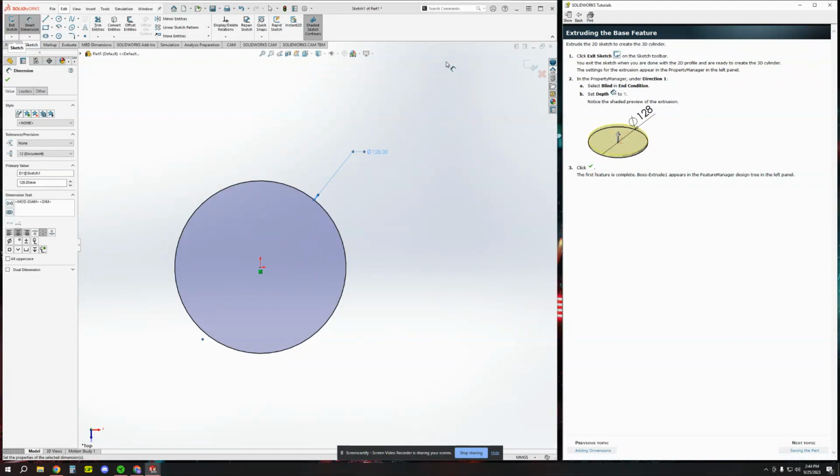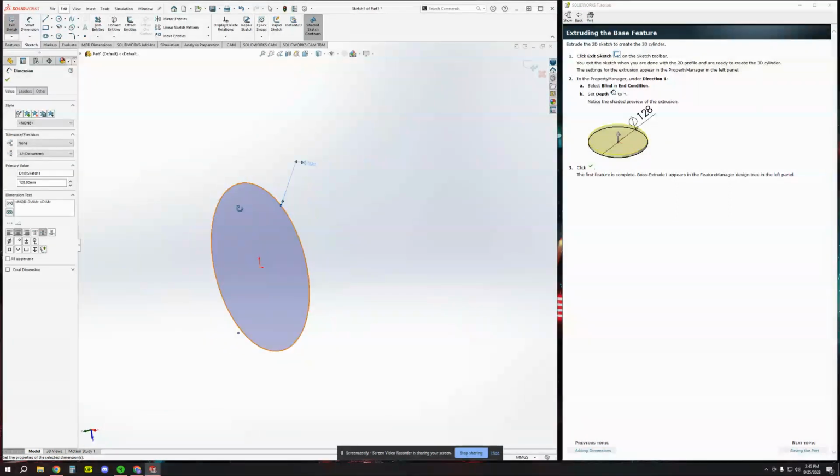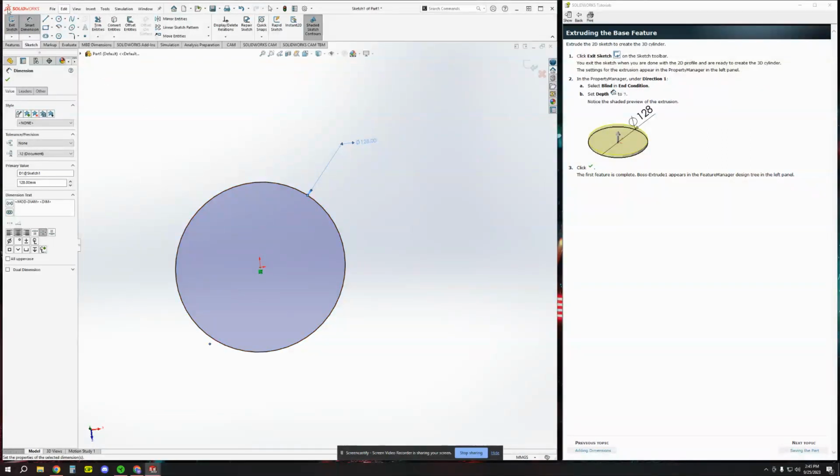Exit sketch. If you click that, it'll highlight it, exit sketch. Now, at this point, our drawing is just two-dimensional, right? There's no thickness to it. If I try to rotate, you can see that it has no thickness. So now we're going to add thickness.